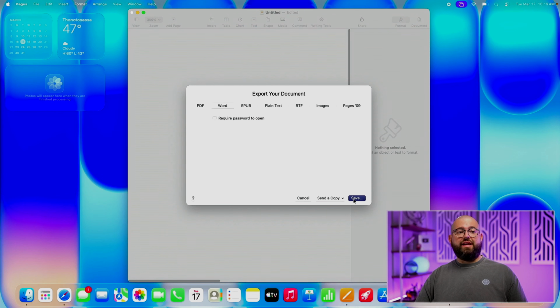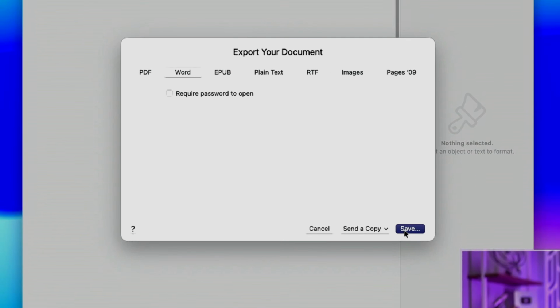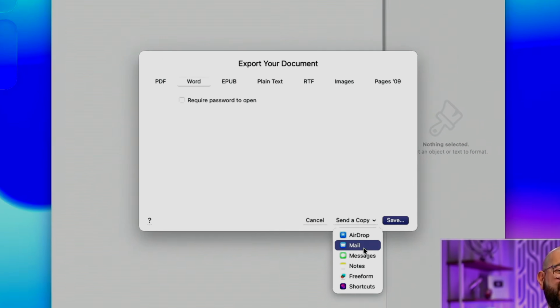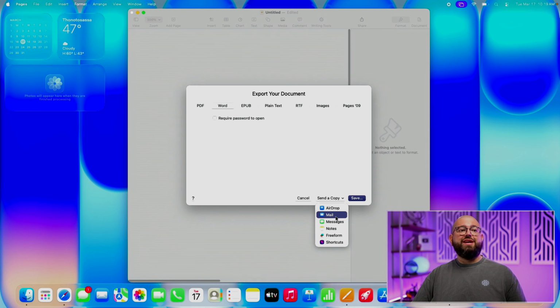I'll click Save, and you can save a copy that's .doc, or you can just send a copy and go straight to mail. This way you don't have to save an additional file on your computer. You can just send it in this format in an email, text message, or AirDrop it, and then you're done.